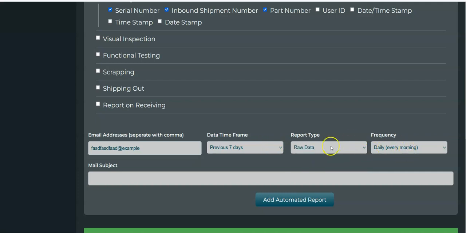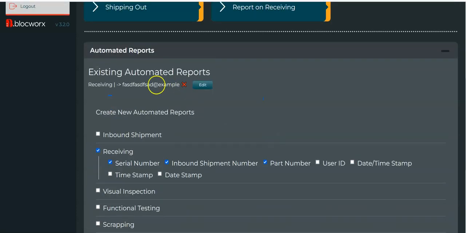And how often do we want this? I guess if we're doing previous 7 days, we're going to say we'll have it every week on a Monday morning. And we'll just say the subject would be received data. So that would be an automated report. You press add automated report up there and you can edit it and delete it. But we will come back to that so we can actually look at the report.